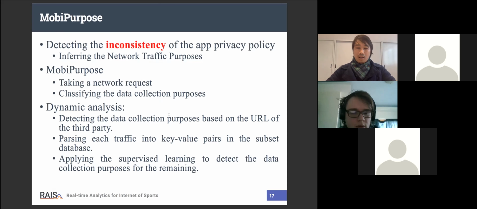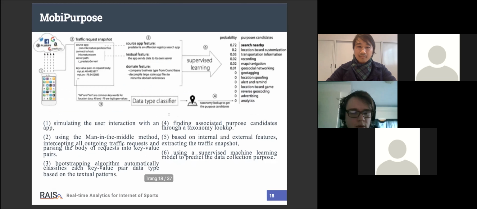So it's true. That's the reason why we can use only the dynamic analysis to detect the data sharing behavior. And in this paper, they also apply supervised learning to detect the data collection purpose for many key value pairs. So that is the roadmap of what they do in this paper.